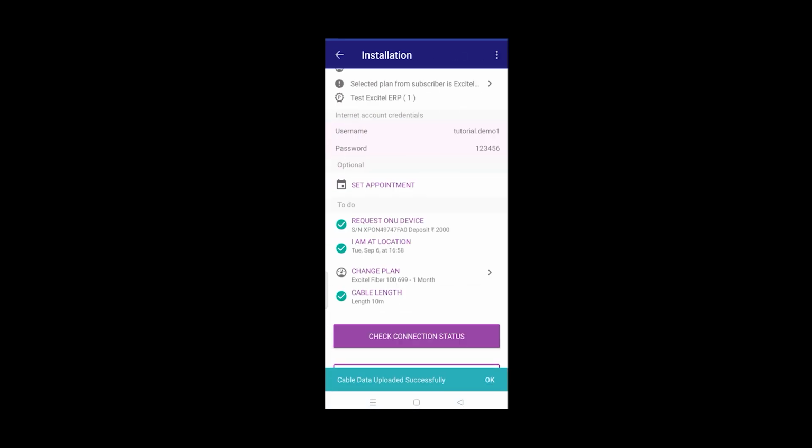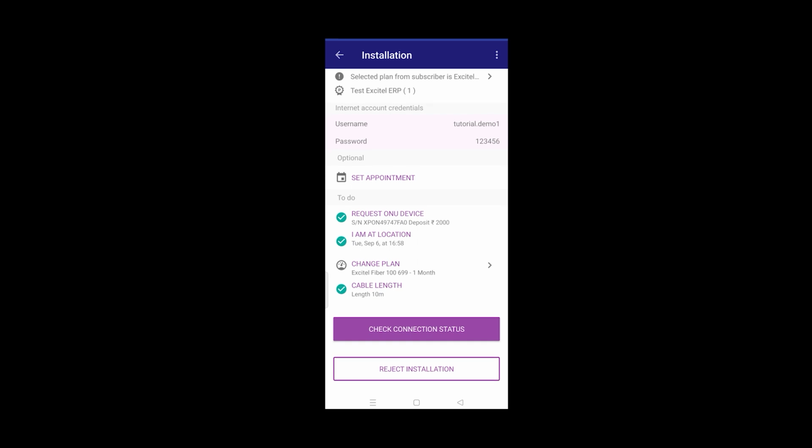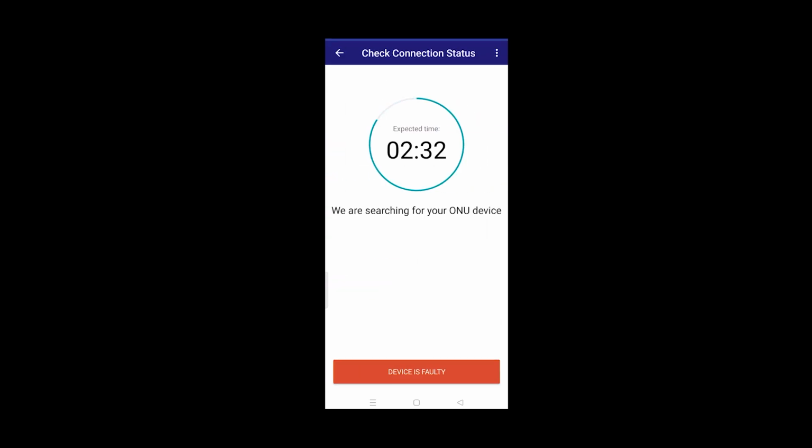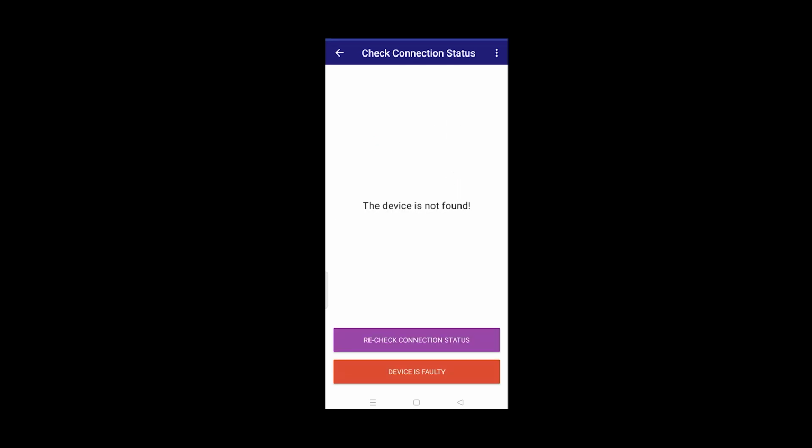Click on Check Connection Status button and the system starts the timer for 3 minutes and checks for the connection status between ONU and OLT. If the connection is not found, then it will show a message that there is no device found. You have to check the power and connections again and then click on Recheck Connection Status button.